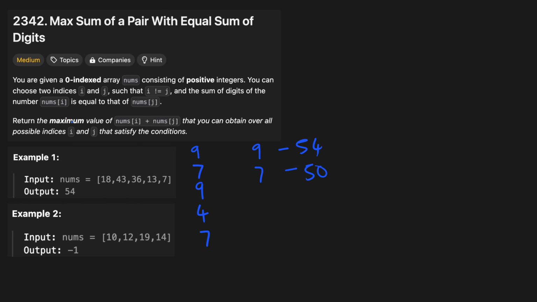And in the end, we have to return the maximum value of nums[i] plus nums[j] that can be obtained over all indices i and j. So we will be returning the maximum value here, which will be 54, and that will be our answer. Then in example 2, the sums of digits for the numbers in the nums array are 1, 3, 10 and 5 respectively. And here we can see that there are no two numbers having the same sum of digits. Hence we cannot form any pairs. So we will return -1 in this case.